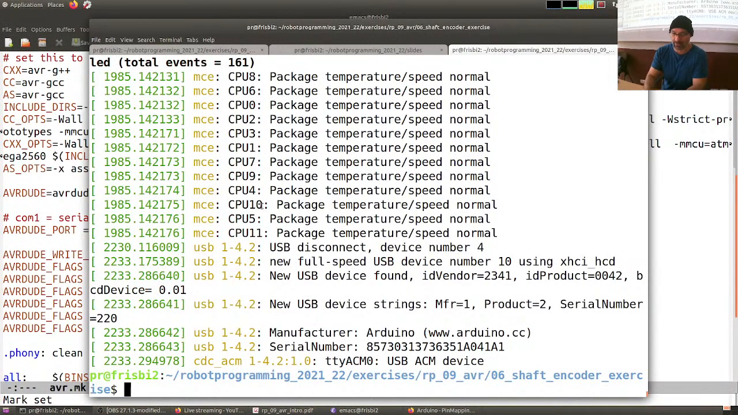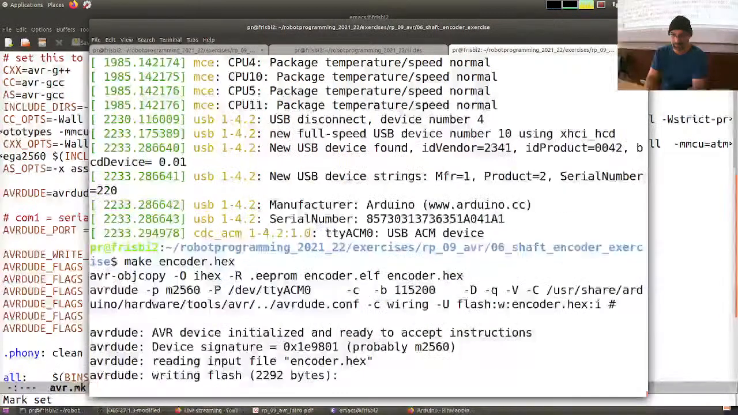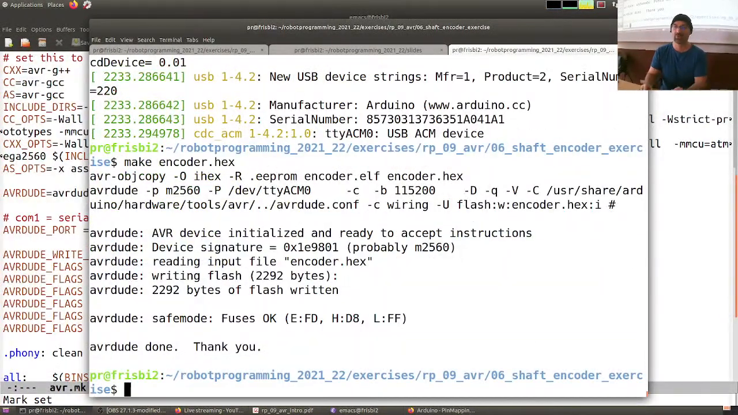Now, to upload the program, make encoder.hex. I uploaded the file. Oh, cool. Now, presumably, I bought two fantastic wires with which I can stimulate my device and read basically the encoder. Now, in order to see something, I will have to open the serial port, qtcom.